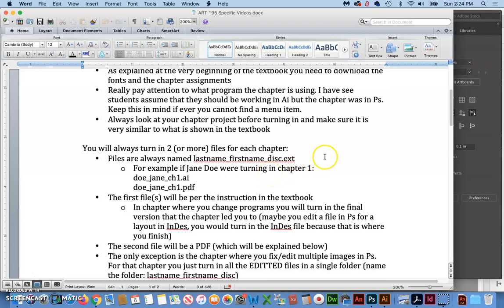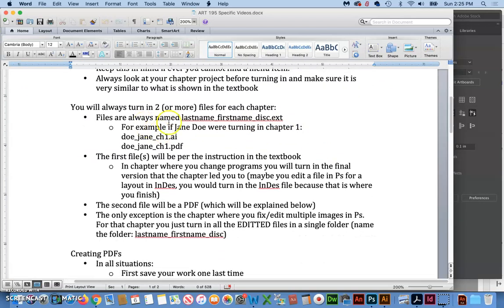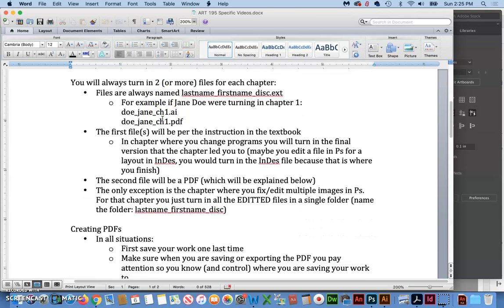When you get ready to turn the project in, most of the time you will just simply be turning in 2 files, so 2 files for each chapter. The first one will be whatever you have been working on in the book. And all files are always going to be named this way: your last name, your first name, a description, all separated by an underscore, which is shift hyphen key, and then a description, like CH1 for chapter 1, CH3 for chapter 3, and then whatever you were working on: Illustrator, Photoshop, InDesign.